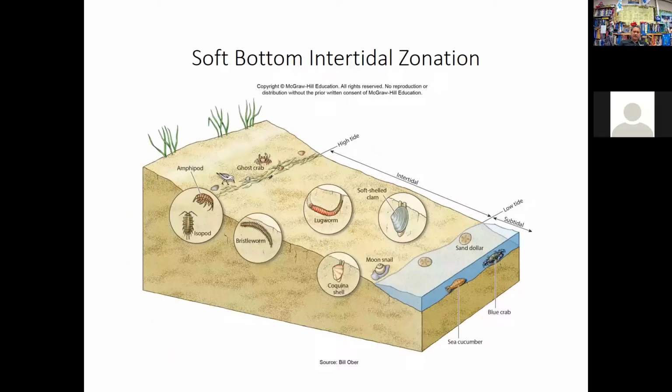And so here's the soft-bottom intertidal zone, not the rocky shores, just to give you an example of different organisms that live in this area. Here's the low tide right there. So these are organisms that are subtidal. But over here, you're going to have organisms that are intertidal. You can see, look at the top surface, there's nothing there. Why is that? Because all these guys are digging down when they need to.